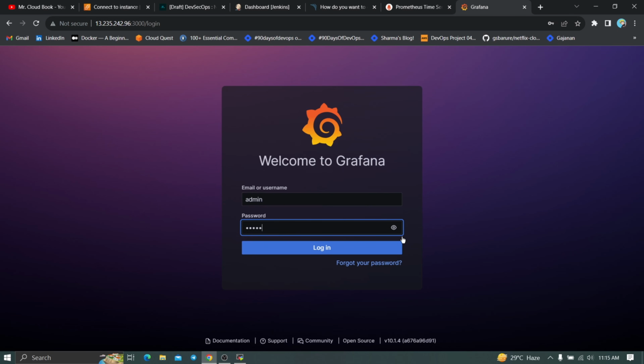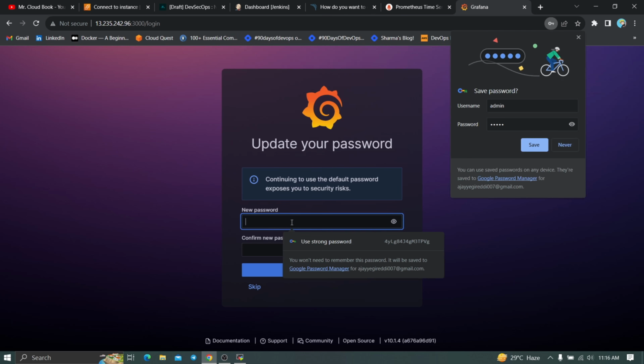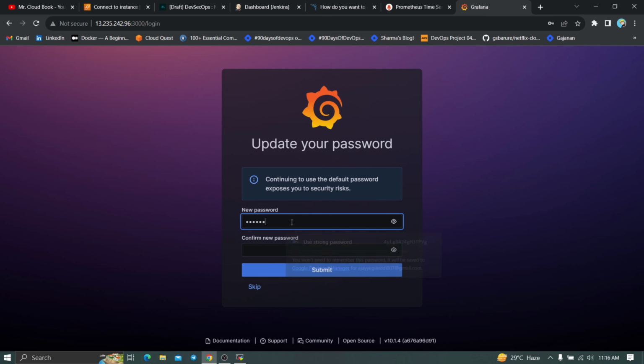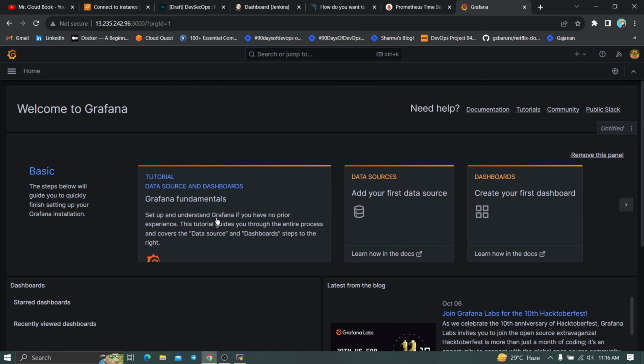Provide the username as admin here, and the password is also admin. You can see, click on login, and you have to change the new password here. So for the new password, keep it at least 5 letters, otherwise it will throw an error. So just click on submit. So the password is changed, and click on never. You will get this particular page, right?